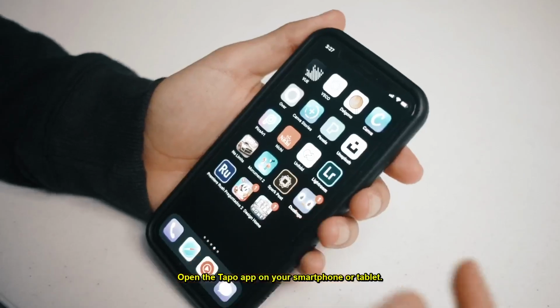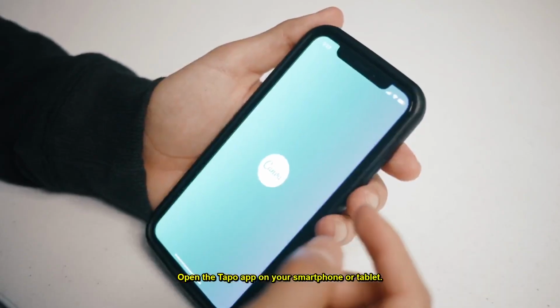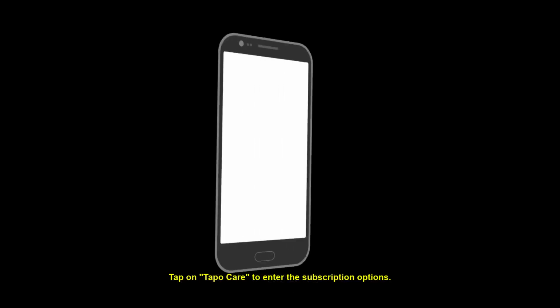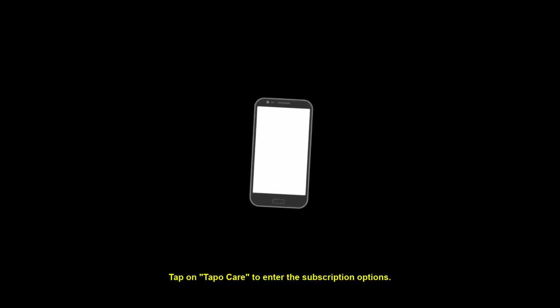Open the Tapo app on your smartphone or tablet. If you haven't already, log into your TP-Link account or create a new one. On the camera's main page, look for the Tapo Care option, usually found in the settings menu. Tap on Tapo Care to enter the subscription options.